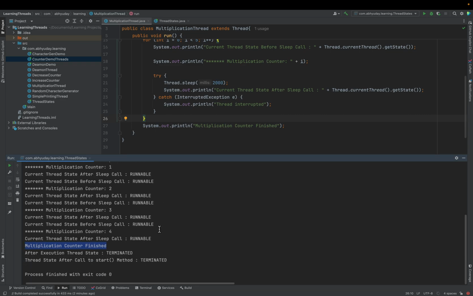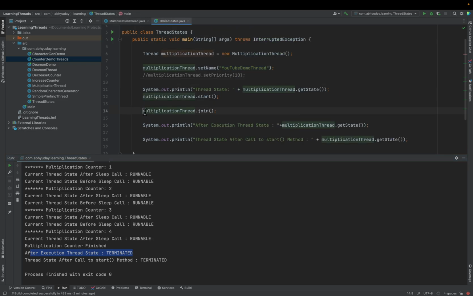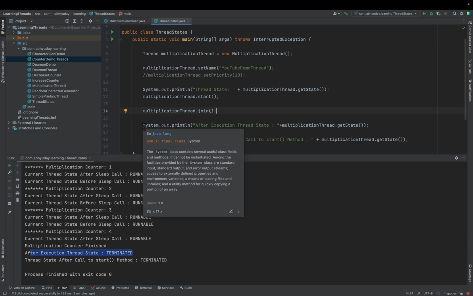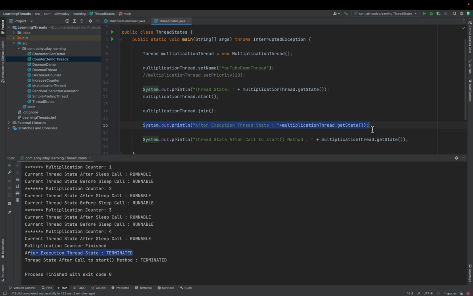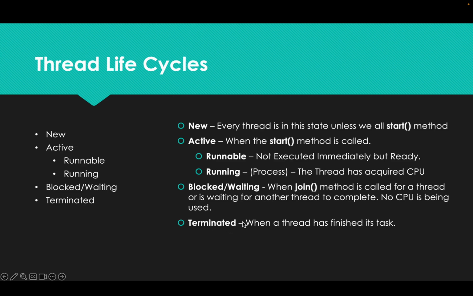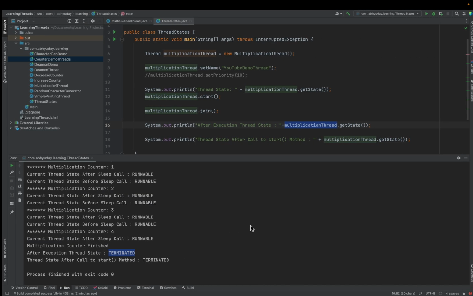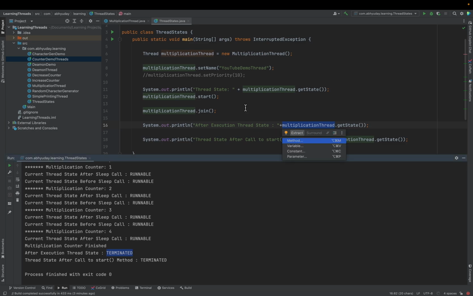After the execution thread state, which I have added over here, after everything gets done, it's just resting for the program to get terminated, because nothing remains in the code itself. So I've again tried to gather the state of the multiplication thread, and here we can see when the thread is in the terminated state. As I have also written in the presentation, when a thread has finished its task, it gets into the terminated state.